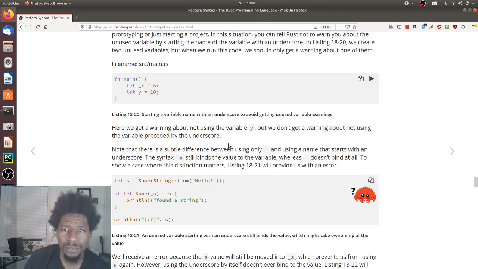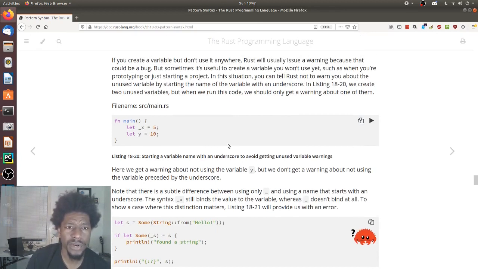And they stated there are plenty of reasons to use this. When you're starting out a project, just prototyping, and you don't know if you're going to use all these variables or not, and you just don't want to get rid of that code. Yeah, it's understandable.